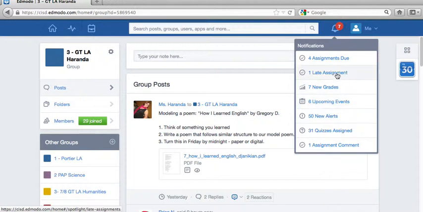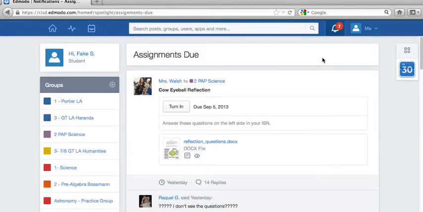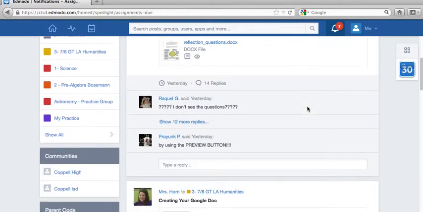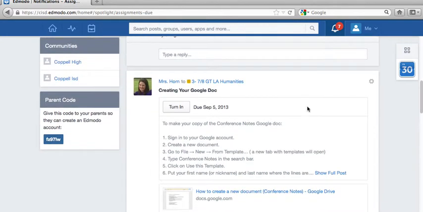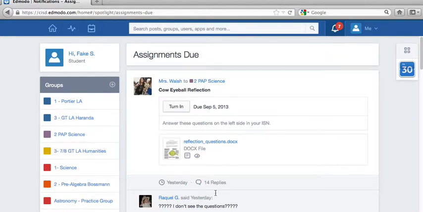So if I wanted to find out what my 4 current assignments are, I simply click there, and it's going to refresh my page, only showing me the 4 things in my classes that I have to turn something in on. Okay, so now we've covered the main wall and the notifications area.